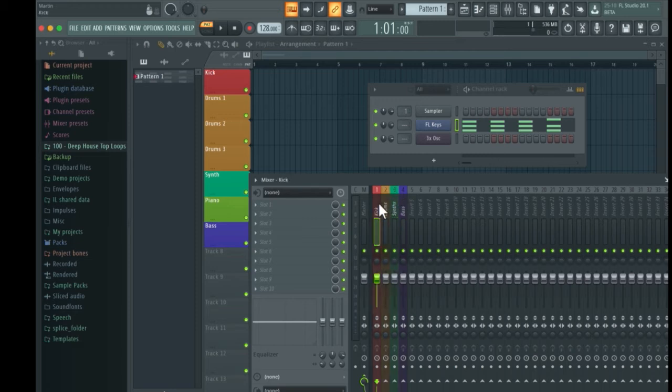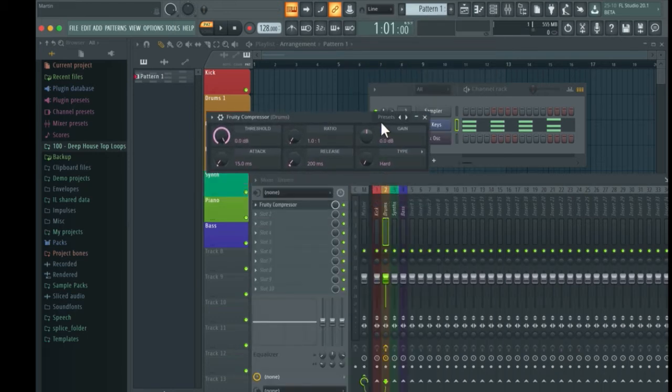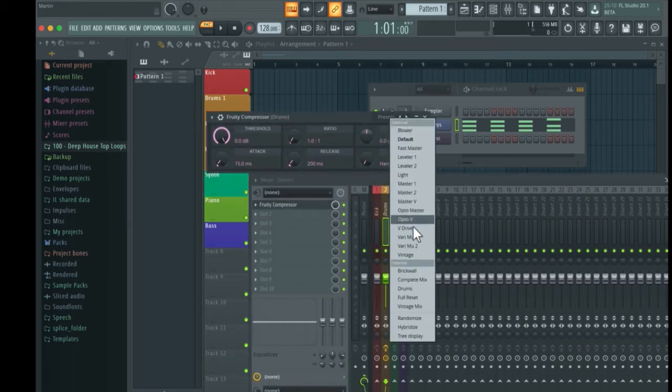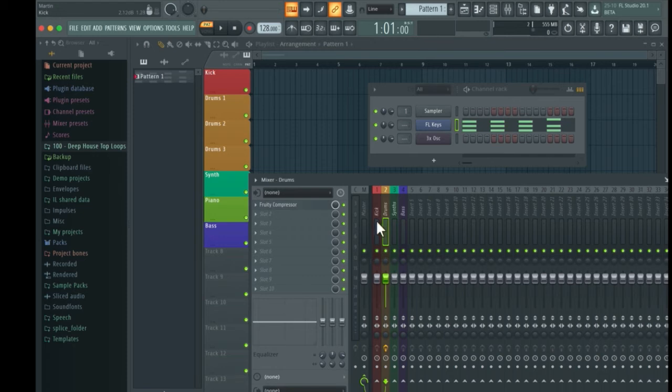So what I would do first here, for the kick drum I will leave it as it is. For the drum section, I will go with a compressor. So let's go with a Fruity Compressor here. And what you can do here is go to the presets that show up here, and for a nice drums compression, just go with the drums preset here and leave it as it is basically.